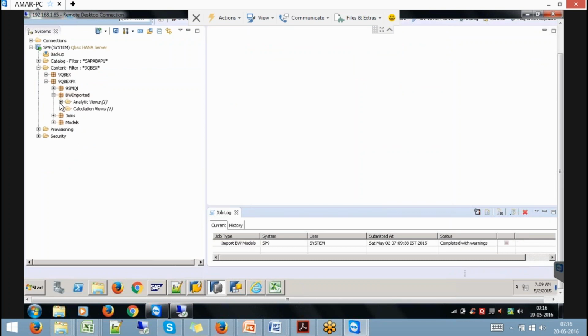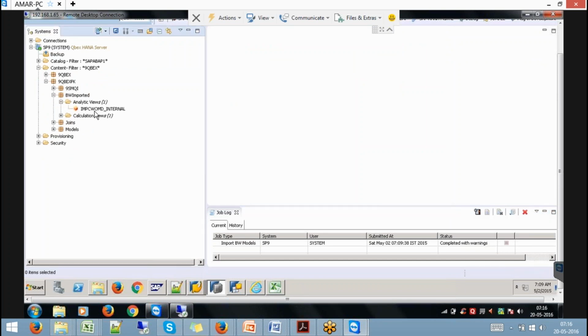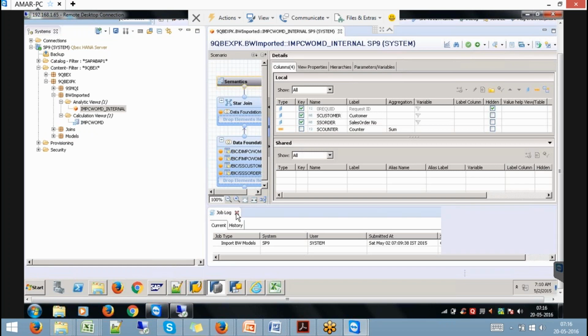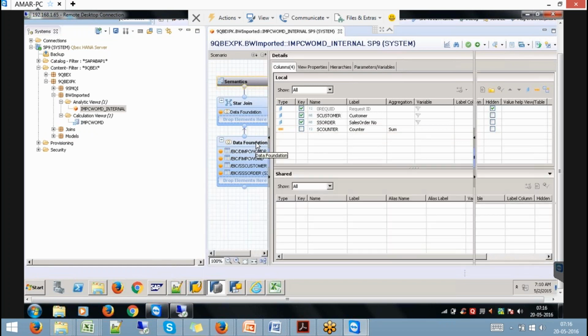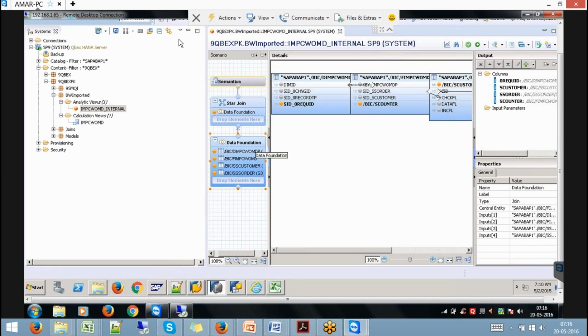Once it is imported, when you import the cube, first it creates one analytical view with the cube name underscore internal, and it creates one calculation view. This calculation view is using this analytical view. Now let's open this analytical view and see what tables are used. If you remember, it has two characteristics, order and customer, and there is a key figure.